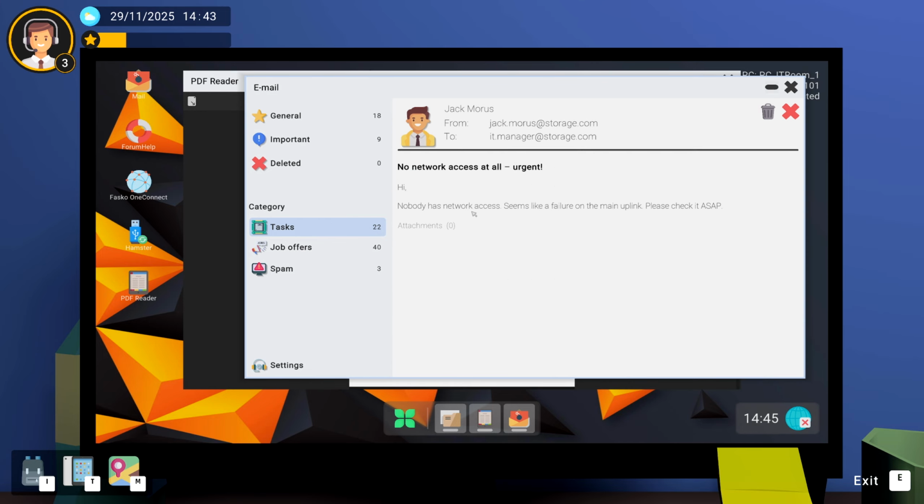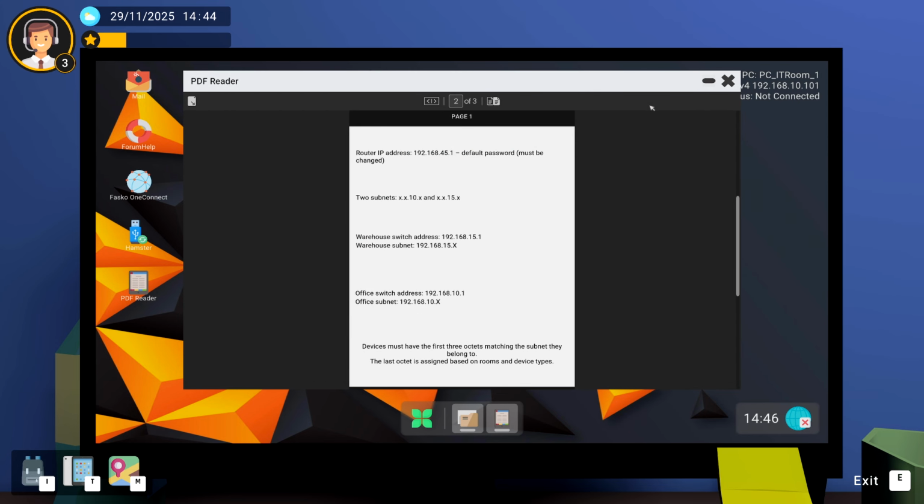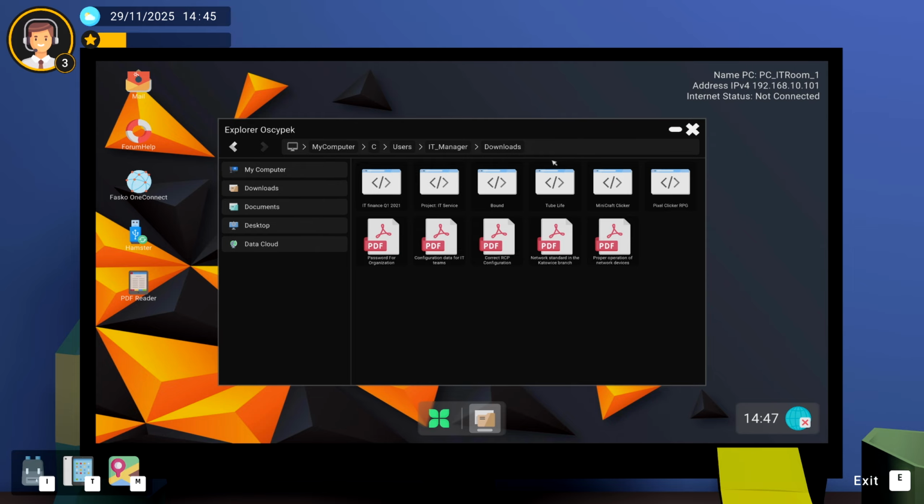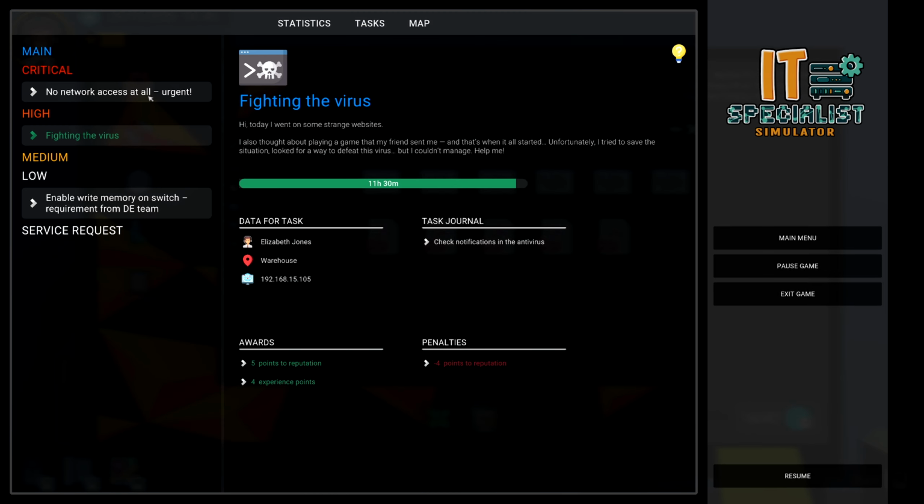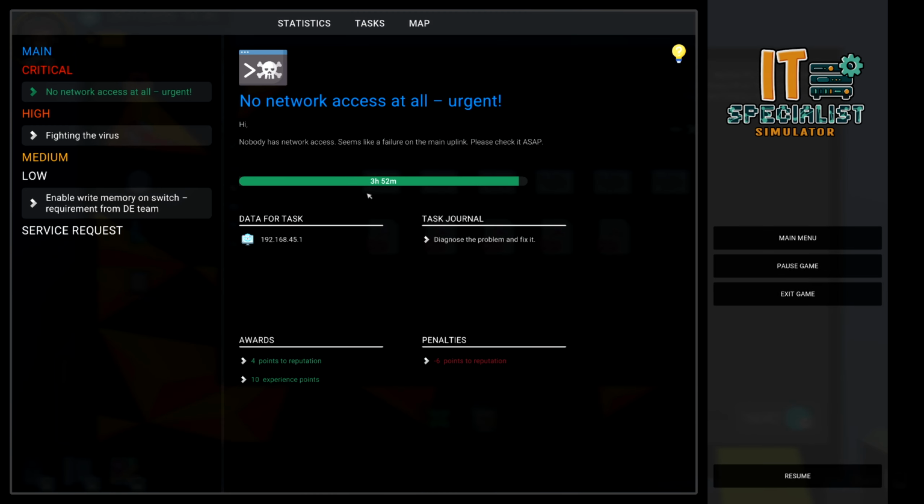Alrighty, what's this? Nobody has network access. Seems like a failure on the main uplink. Alright, that doesn't sound good. Okay. Right, let's have a quick look on here. No access at all. Urgent. Got 3 hours to do this one. Data for task is 451. Diagnose and fix the issue.